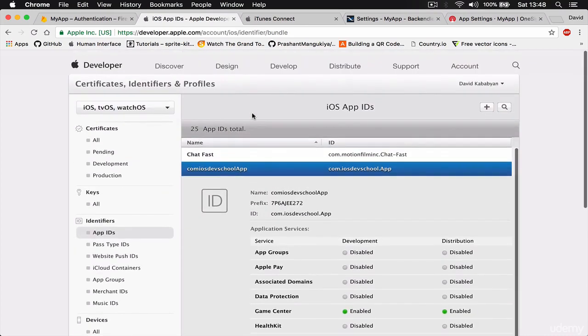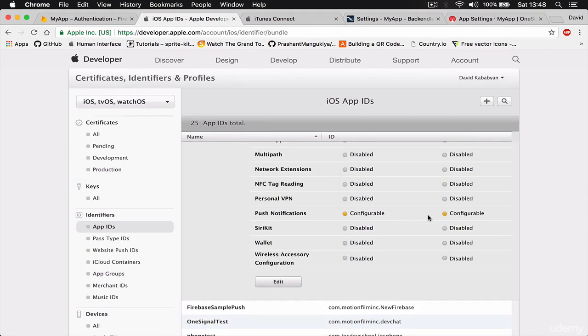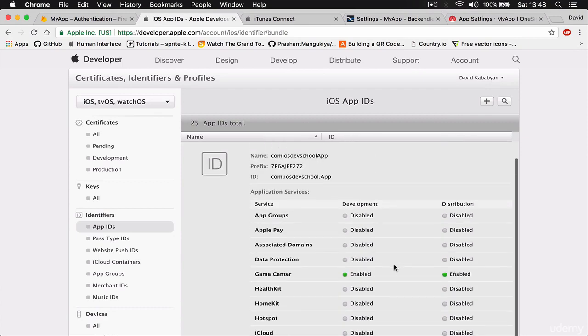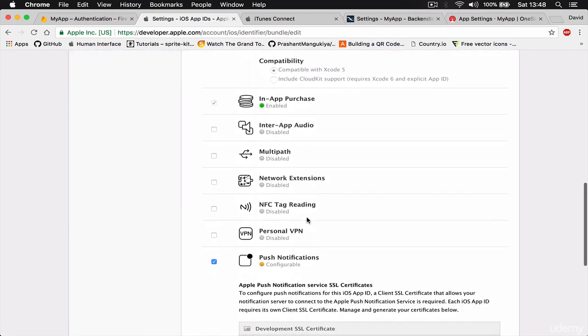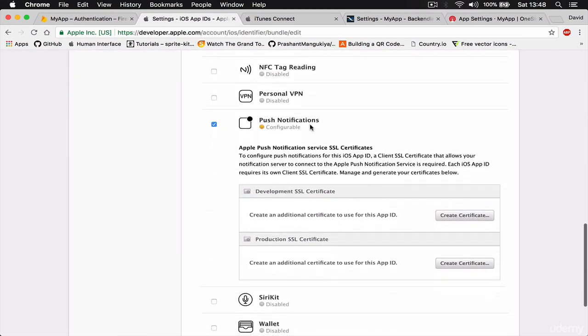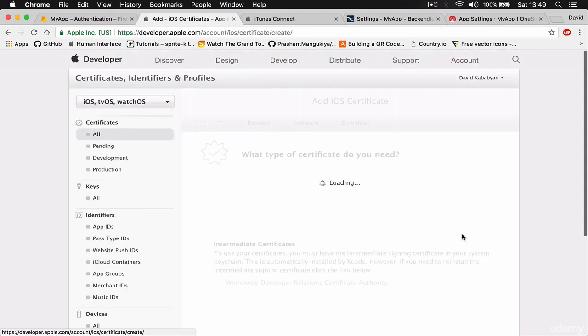So this is our iOS app ID we just created, which is the name com.iOSDevSchool.myapp, and this is our bundle ID. If we move down to push notification, we have two versions here, which is development and distribution. One is under development and the other one is when the application is actually ready. So click edit and we are going down to our push notifications, here configurable, and we are going to create certificates. The first one is developer SSL certificate and the other one is production certificate. So let's create actually the production certificate.